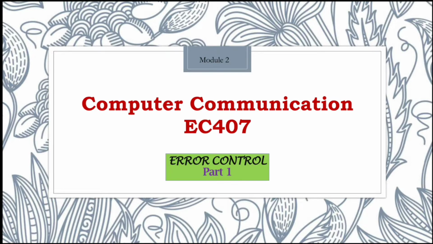So today I am going to discuss error control. Previously we have discussed flow control, and now we are going to discuss error control, from error correction to error detection. The topics covered in this video are related to the KTU syllabus from Computer Communication EC 407. This topic is from module 2, and let's go to the video.